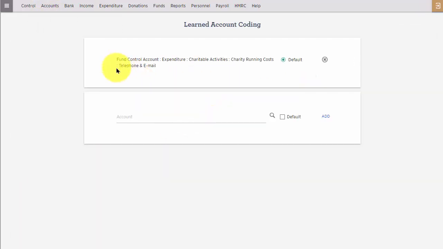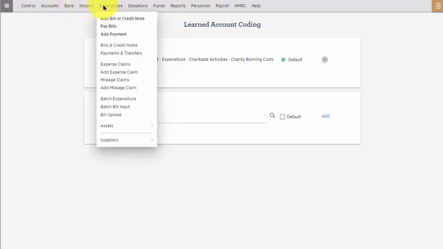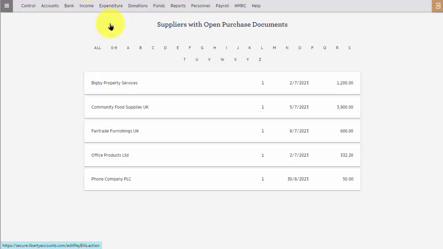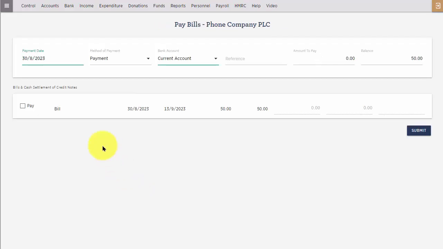So there we have it. It's learned the one possible account for this particular supplier is telephone and email. We can also manually add any other learned accounts if we wish, but the system will learn as you go along. When you make a payment on that account, we'll now go to pay bills. It's listing who we owe monies to, and we'll select the supplier. And we will record the payment of the bill, and we'll click submit.